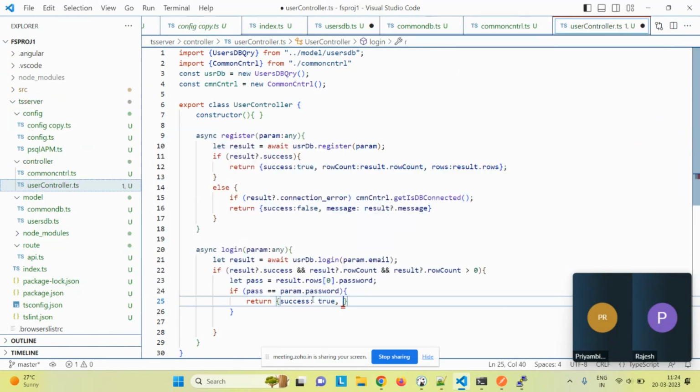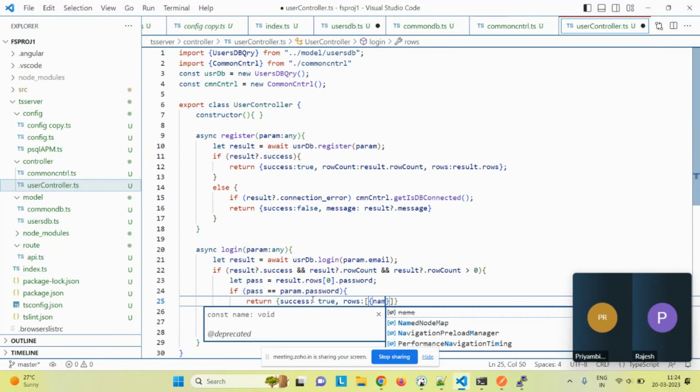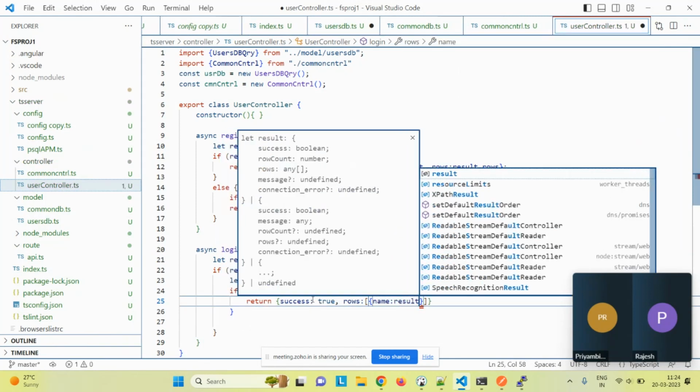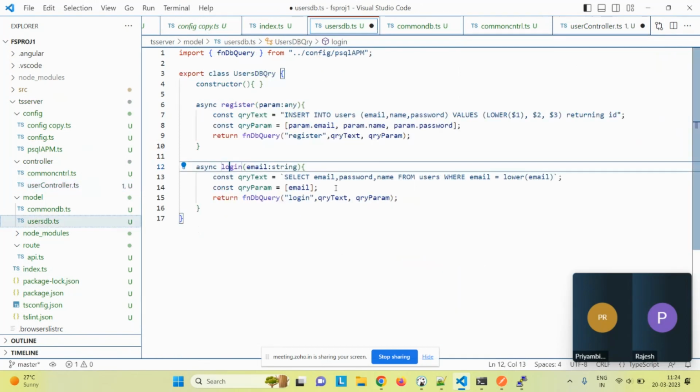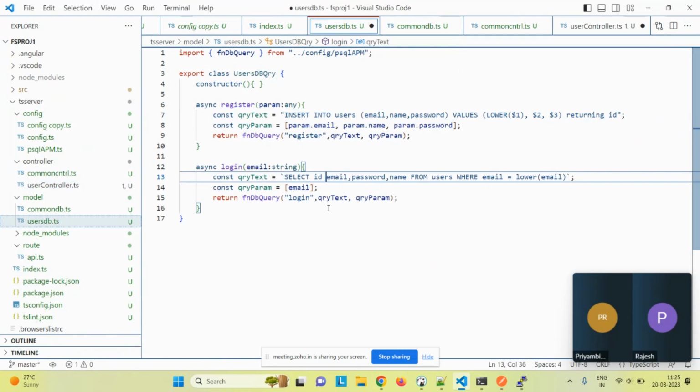Success true. Row count is not required for me. I just say rows. Either I can use the word rows. Here it will be only one row, but I'm just maintaining the standard. Name equal to result dot rows of 0 of name. Then password, sorry, password should not be sent, email. Email or user ID. I need to get the user ID as well because user ID is important for subsequent requests. So ID as user ID.